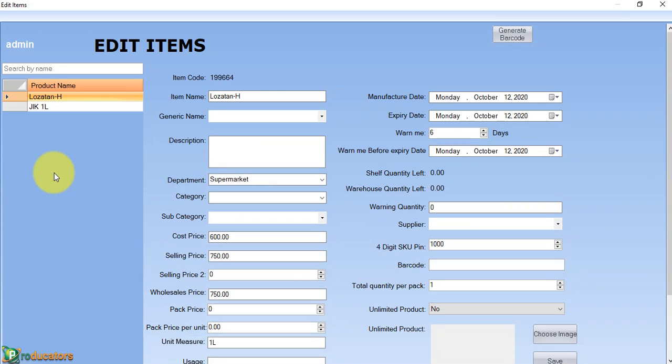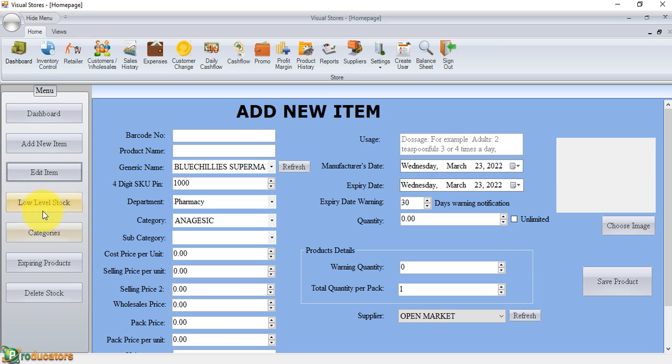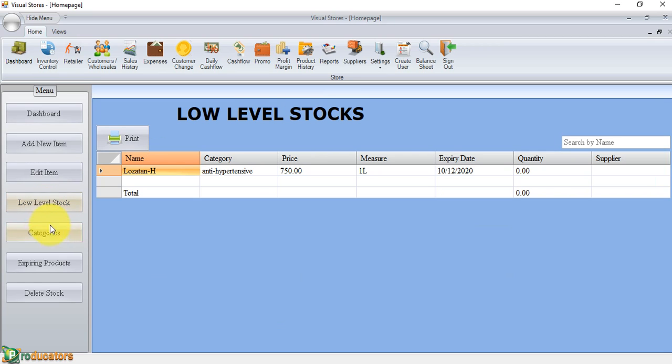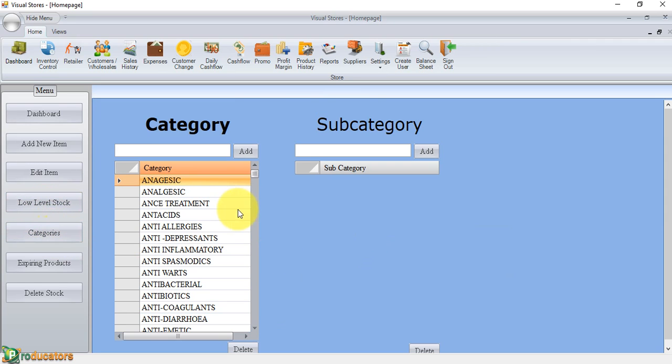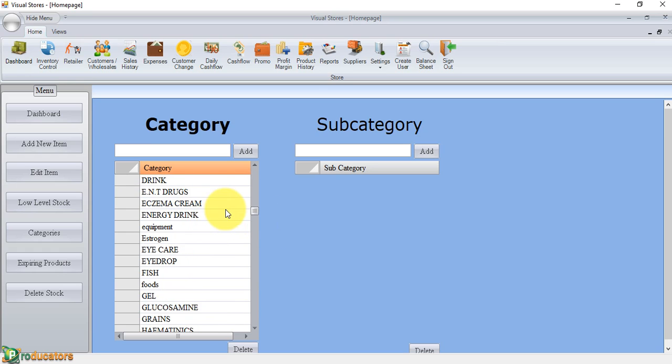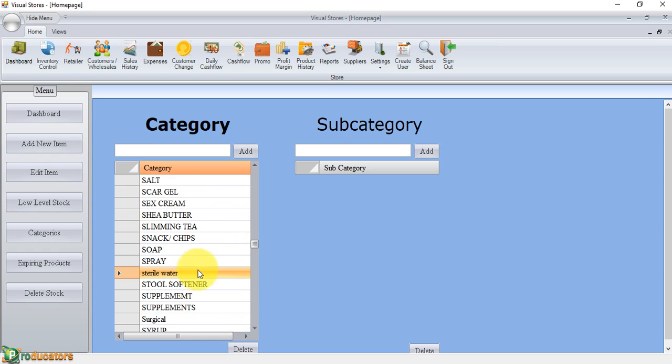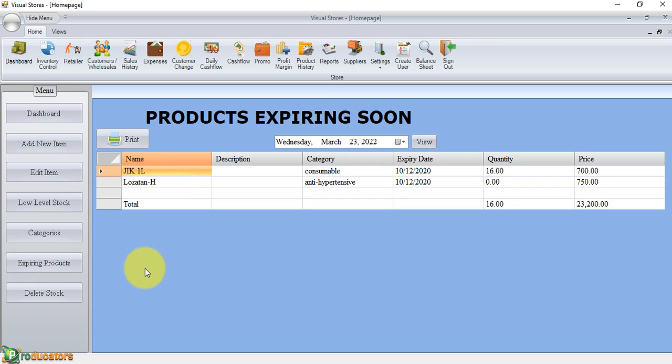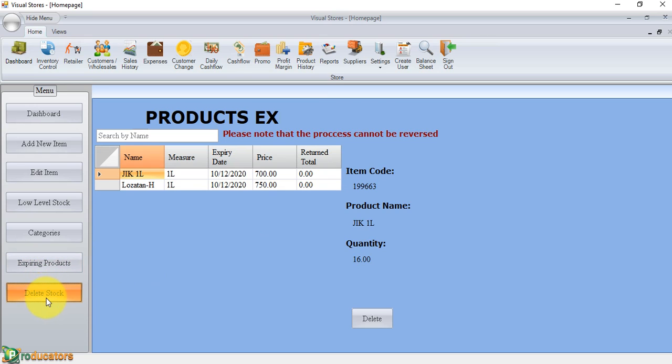Then you can edit existing products, then low level stock, categories. You can add as many categories as possible to your system, and you are ready for business. Expiring products and delete products. You can delete as many of the products as you want.